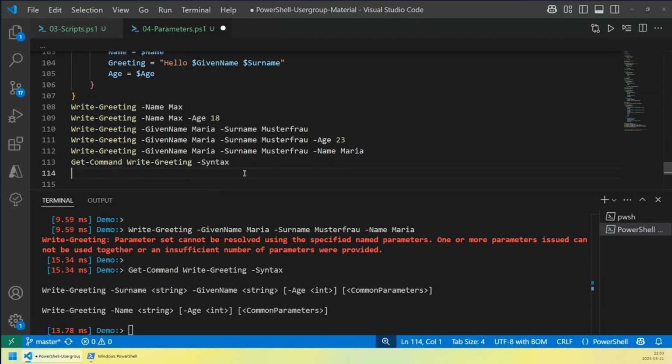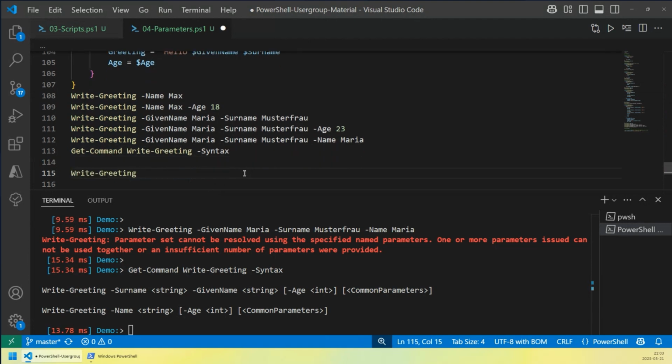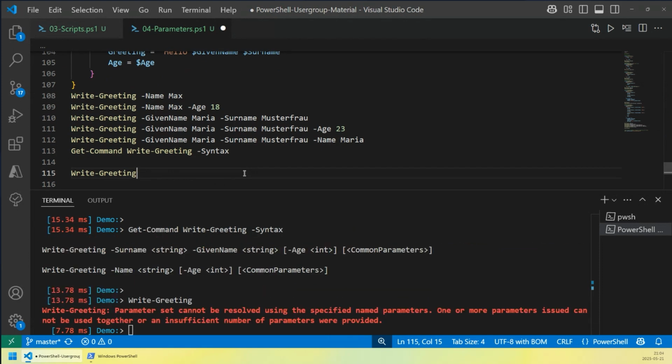All right, last one, last riddle. What happens when we now just write greeting without any parameters provided? Oops. This whole mandatory thing stops working because PowerShell needs to be able to resolve to a single parameter combination. That's legal. One of these so-called parameter sets. If it cannot agree on a resolve to a single one, it fails.